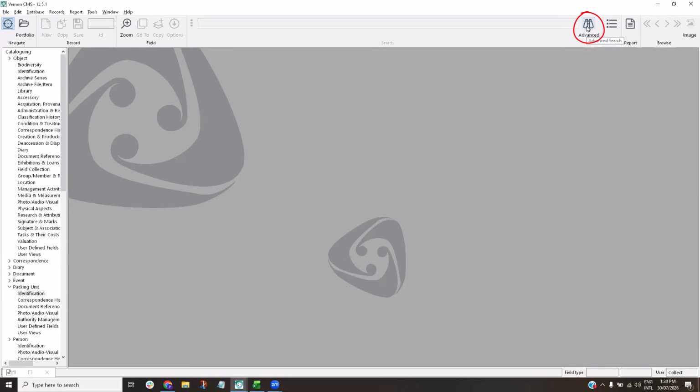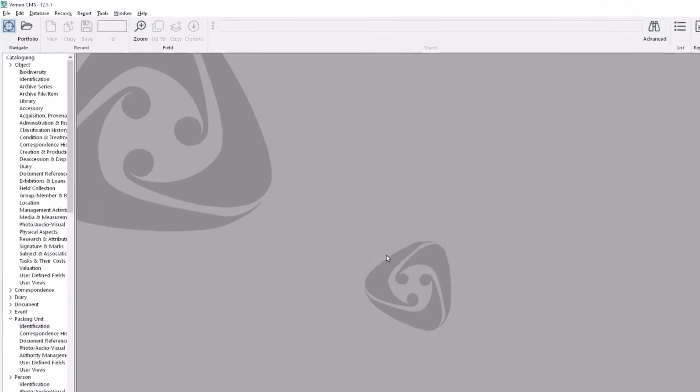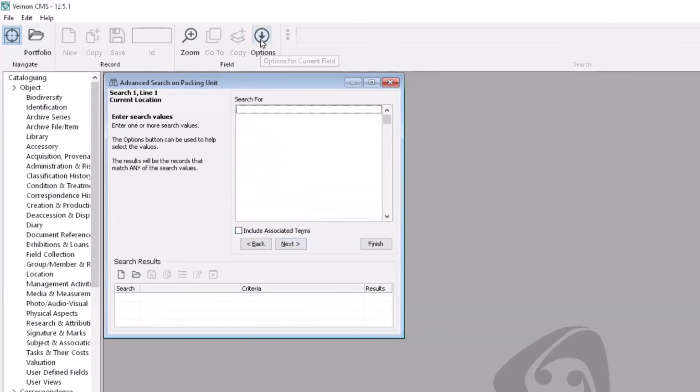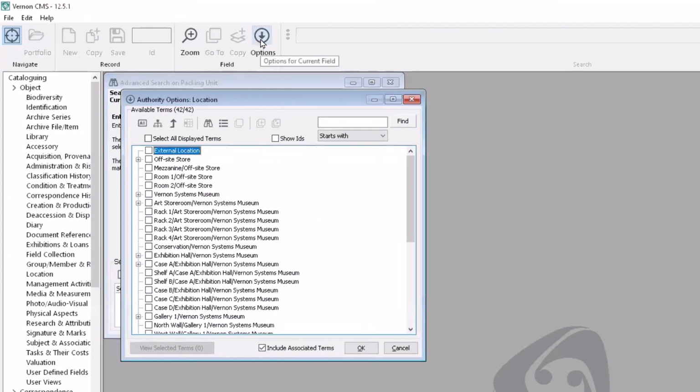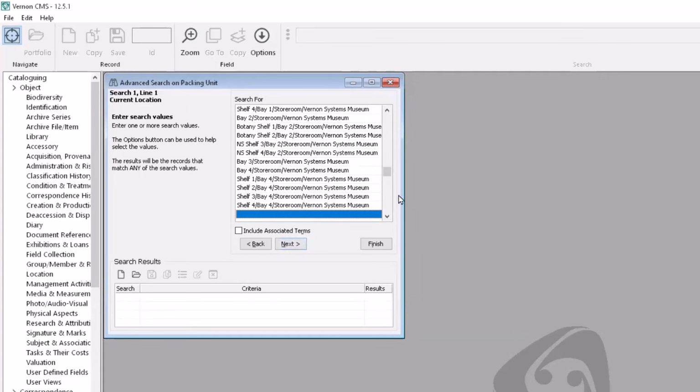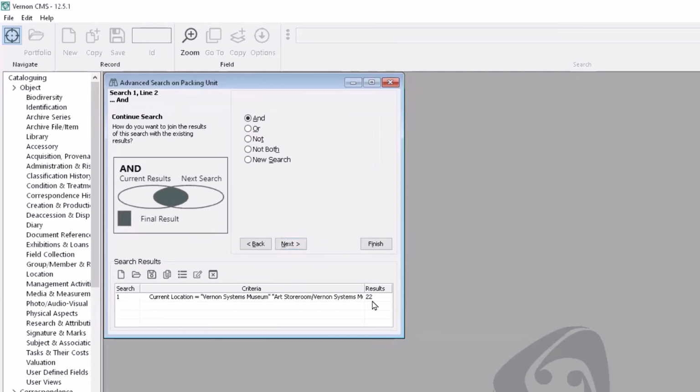So I can open up advanced search on the packing unit file. And the first thing that I'll search on is their current location. So I want to know about all the packing units that are in our museum at the moment, not in the offsite store. So I will search for packing units where the current location is the Vernon Systems Museum, and it'll automatically put all the narrower locations into my search. So I have 22 packing units that are currently in the museum.